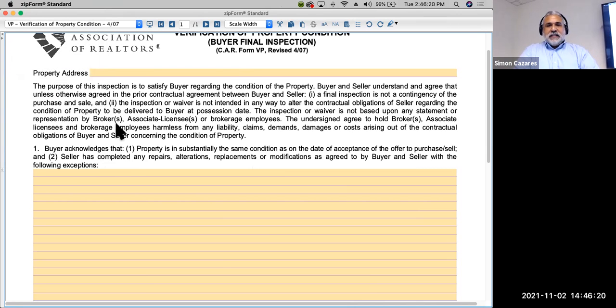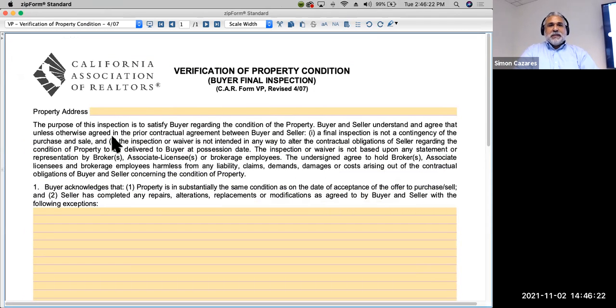So let me just emphasize and just read what it says. The purpose of this inspection is to satisfy the buyer regarding the condition of the property. Buyer and seller understand and agree that unless otherwise agreed in prior contractual agreement between buyer and seller, a final inspection is not a contingency of the purchase and sale. The inspection or waiver is not intended in any way to alter the contractual obligation of seller regarding the condition of the property. So I want to make sure that I stress that. But the property will be delivered to buyer at possession date.